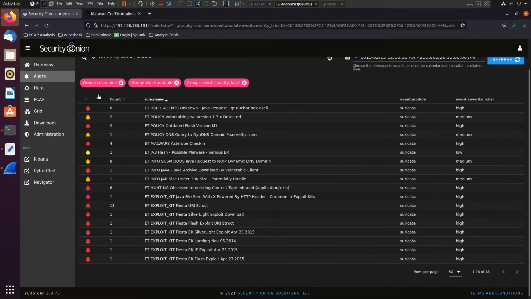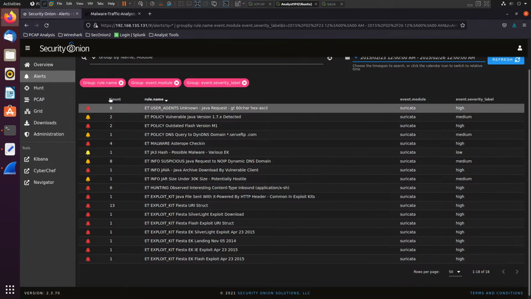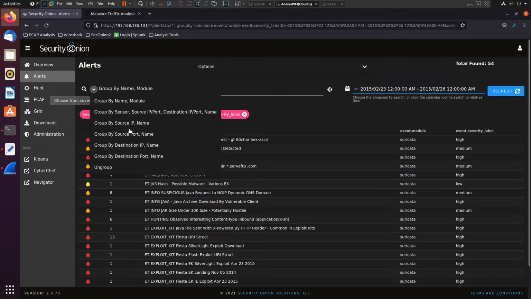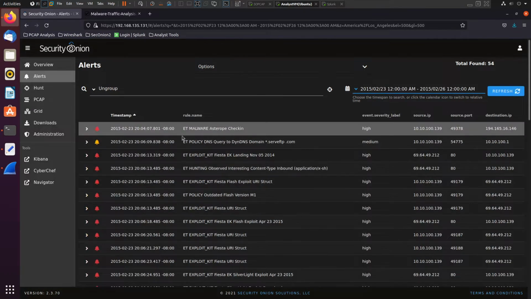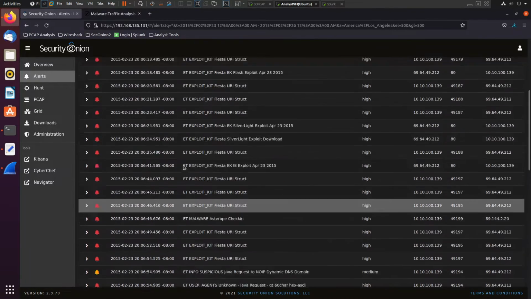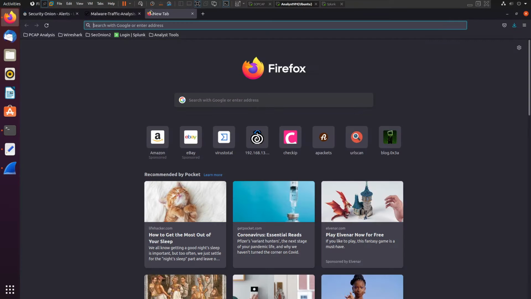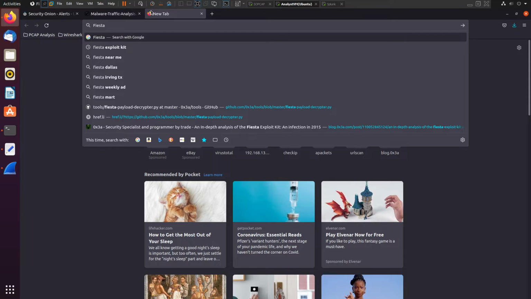If we don't have previous knowledge of Fiesta exploit kit, we can do a quick Google search. But before I do a Google search, let me just ungroup this so I can have a chronological order of how things happen. So that's fine. Let's do a quick Google search for Fiesta exploit kit.